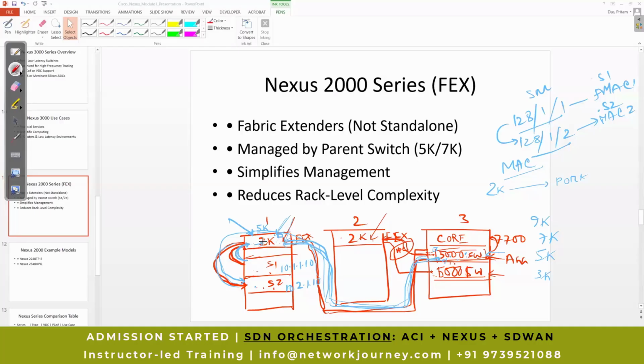Yes, but layer 3 traffic has to go to the gateway, because it has to do the routing. It has to go to the gateway first, and the gateways are SVIs, and all the SVIs are on the 5K. Okay, now I got it.